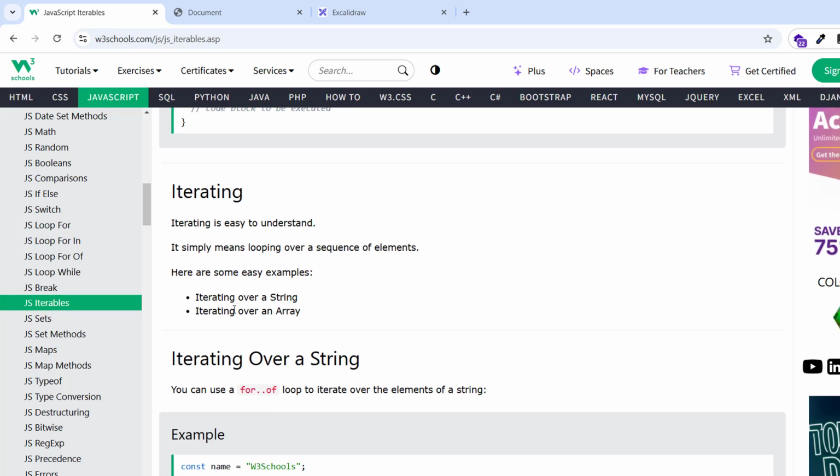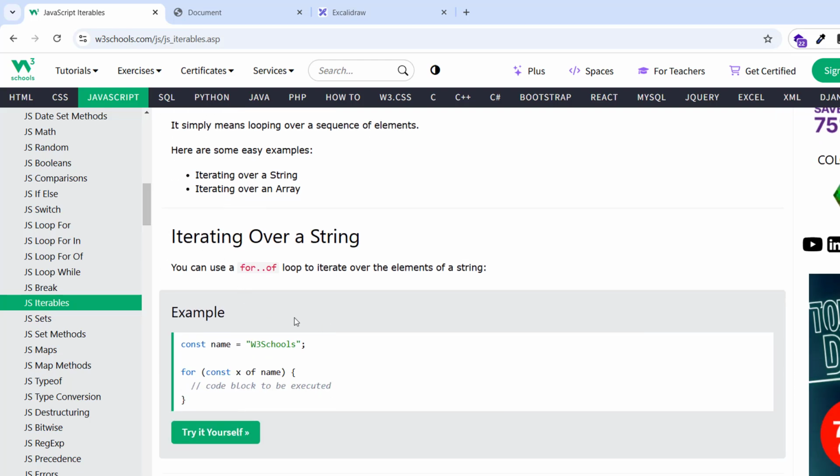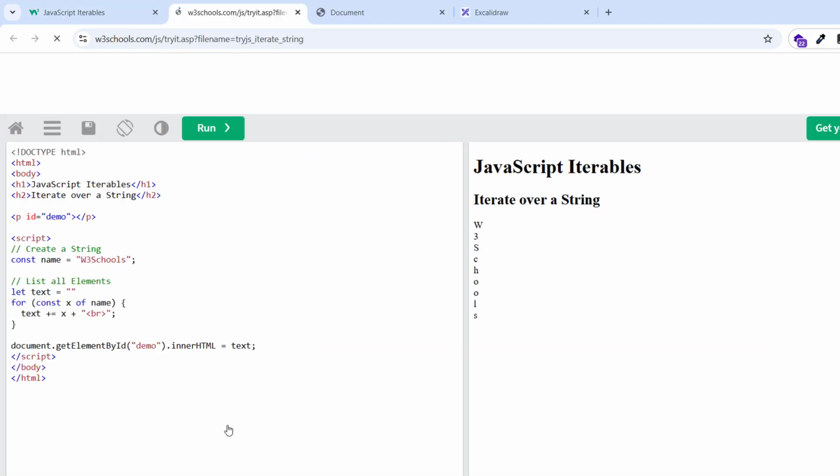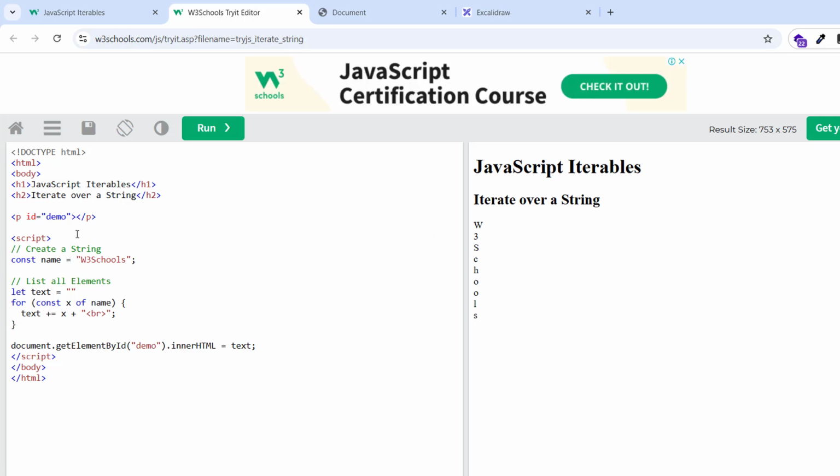Here are some easy examples: iterating over a string and iterating over an array. You can use a for of loop to iterate over the elements of the string. So you can iterate, so this is iterable, okay? So let's see.